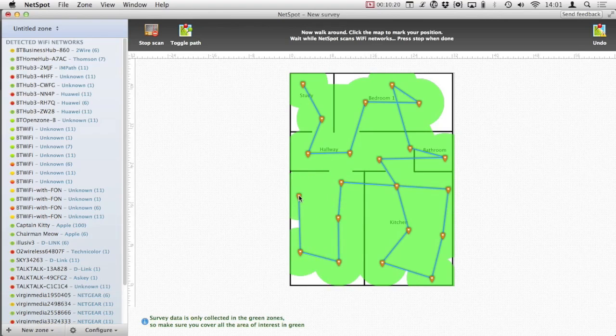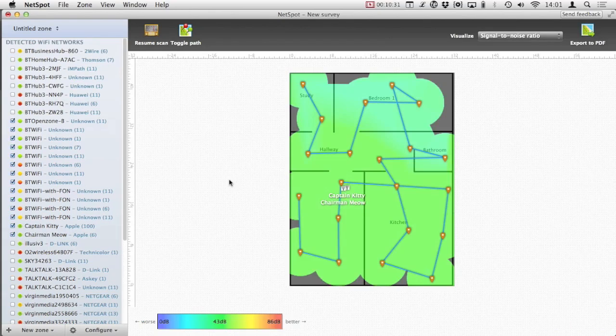Any area that isn't covered by green during this process is an area that has no information. You can decide to continue scanning, or you can stop the scan for now. As soon as you stop the scan, NetSpot will provide you with information it has currently found.